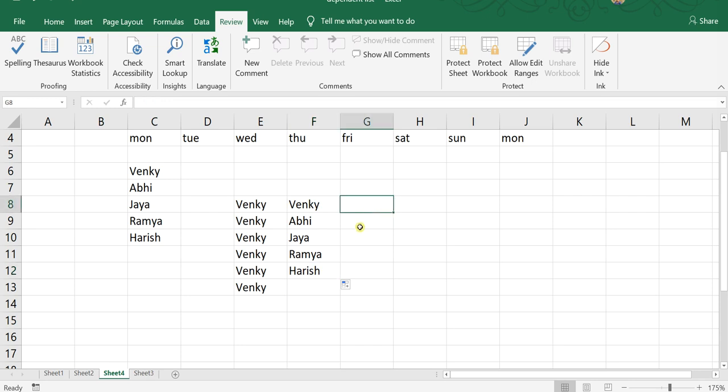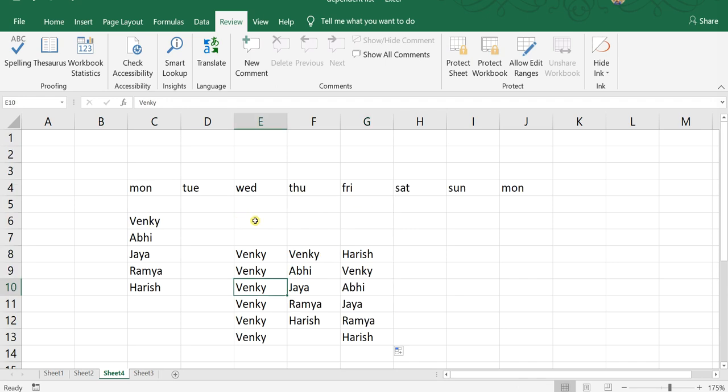We can also write any one of the employee list and the cycle repeats. Suppose if I write Harish, the last one, and if I drag here, I get the list. This is the first method.